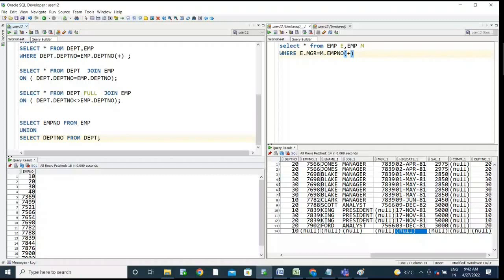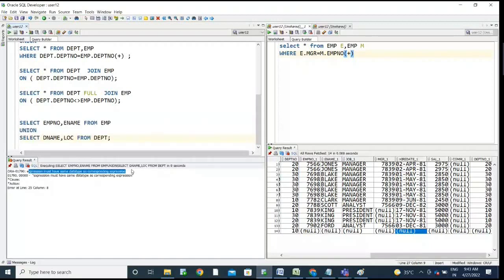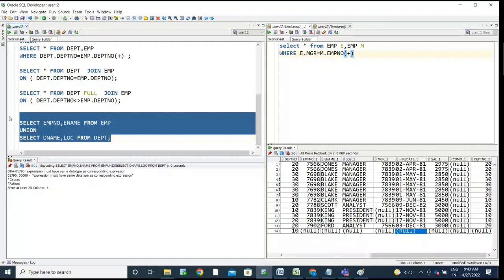See, you don't have a department name, DNAME. Now see, the expression must have the same data type as the corresponding expression. So if the first column has a particular data type, you need to use the same data type for this. So you cannot use the union operator if the number of columns is not the same, and the column data types must be the same here.